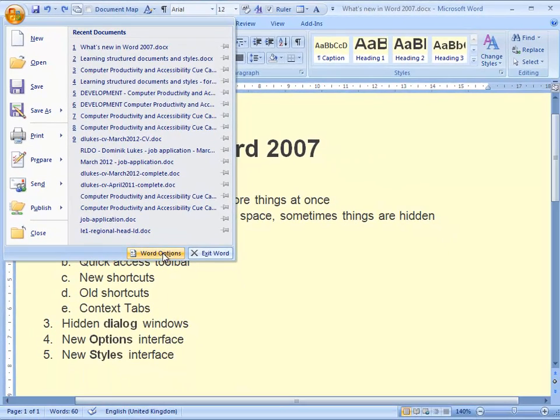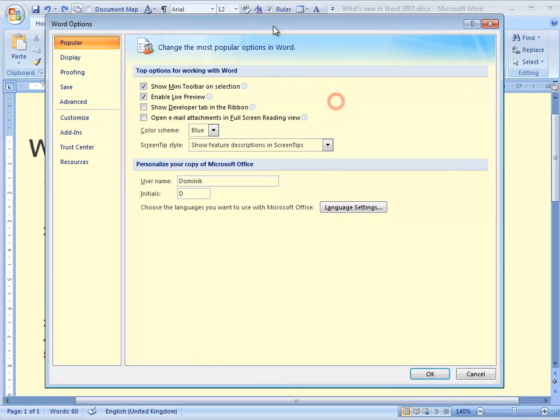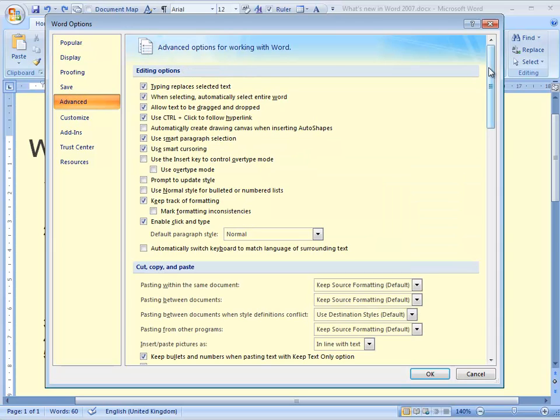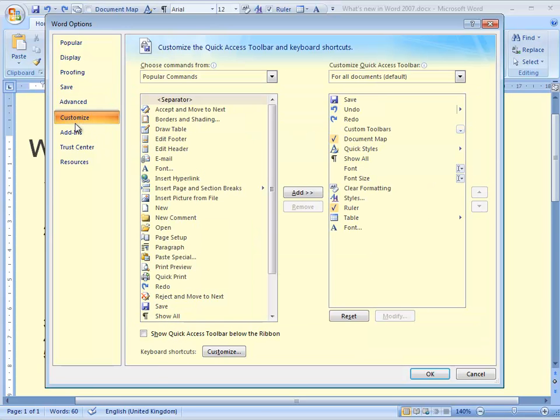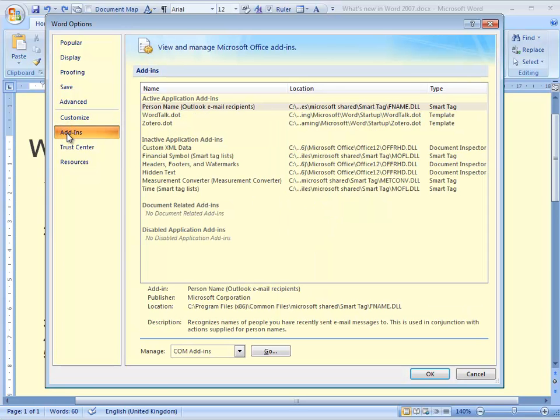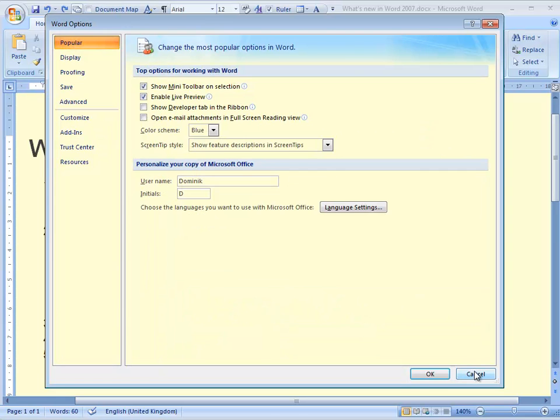So I click on that, and I can see that the options window also looks very different. I can set some basic ones here, but most of the time I will want to go to the advanced options. There's this long list where there used to be tabs. Also, the customize window has changed a bit, but that still works mostly the same. The add-ins options have become very difficult to find, but again, most people probably don't know how to use them or don't use them all that much. But again, this is a big change in Word 2007.